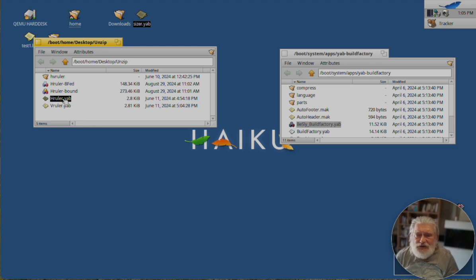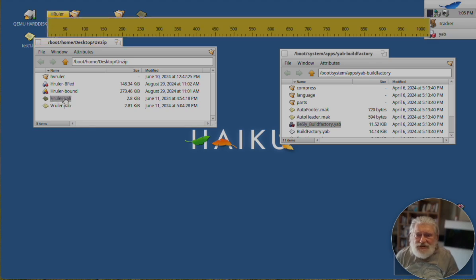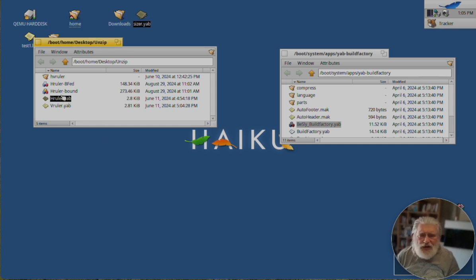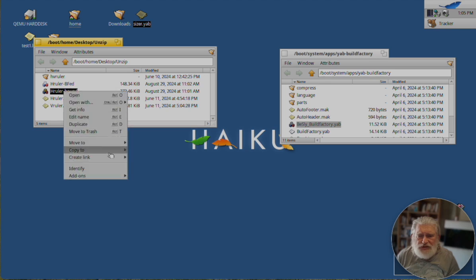Okay, so you remember this little thing, right? This little ruler that we made some time ago. So I made two versions of it. One is bound and the other one was compiled with the build factory. And you can see there's a big difference in size. But now let's call this up in disk probe.